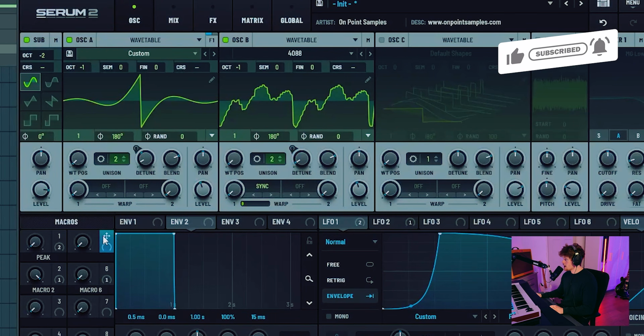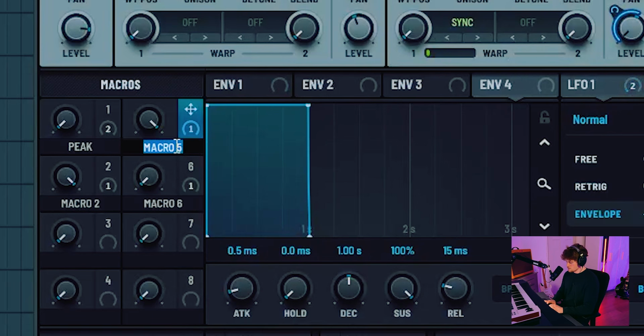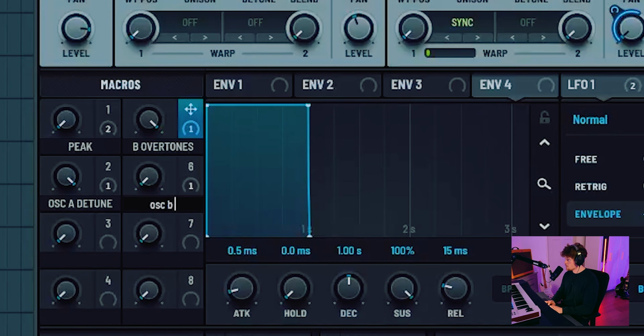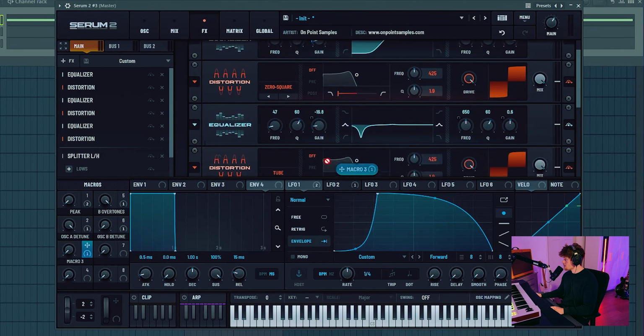Now we can also add a macro to the level of B, because we don't always need it. B overtones, I guess, is cool. Oscillator A, detune, Oscillator B, detune. And then what we can do is control the bass. So let's control the first bass right here. Take the gain down from here to there with a macro. And also use that same macro for the second EQ. Down and up.